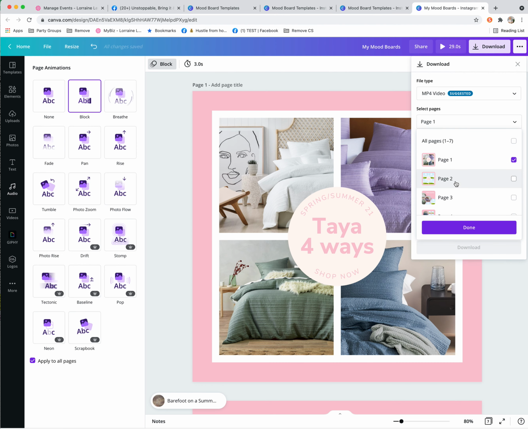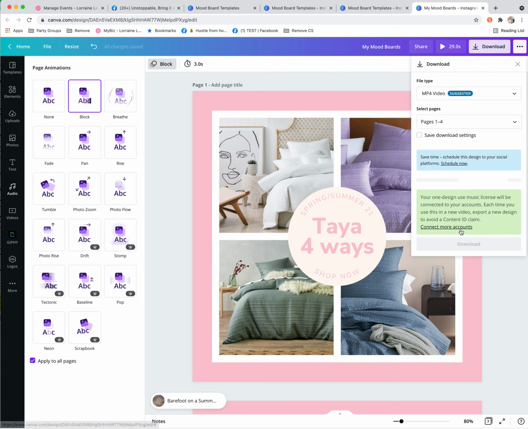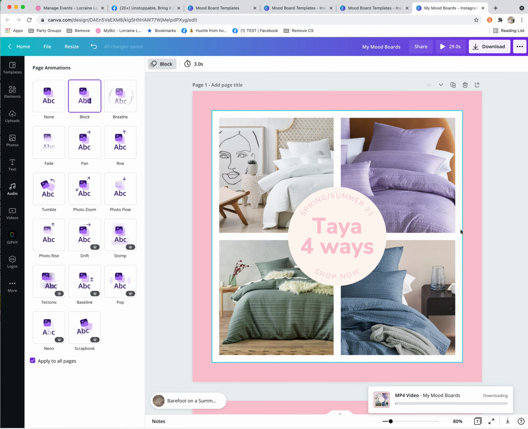Say you only wanted to have the first 4 pages as part of your video, you would just select the first 4 pages and click done. And then you would click download, and they're going to download to your computer as an MP4 file. So you can then upload them to SynShare or Facebook as a video file.